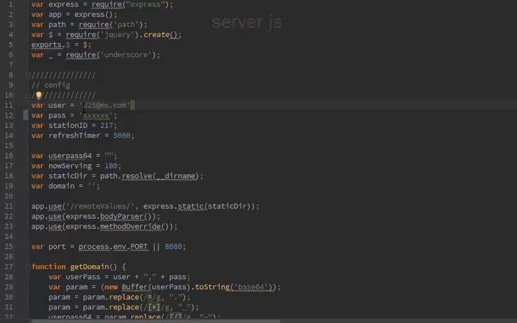This over here will be the username and the password of your account. This will be the station ID, the actual station that's going to be running the presentation, and the refresh timer, which is 5,000 milliseconds or 5 seconds. So every 5 seconds, the Node.js server will update on the timer.